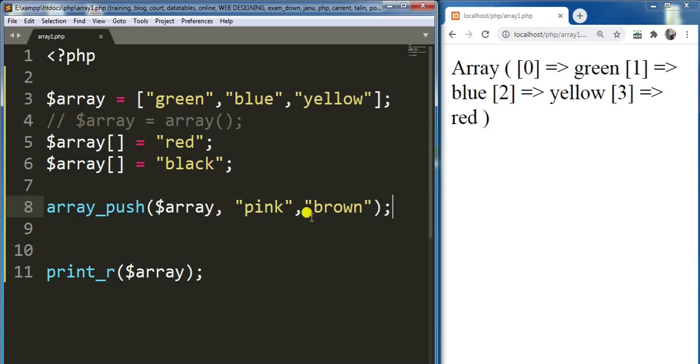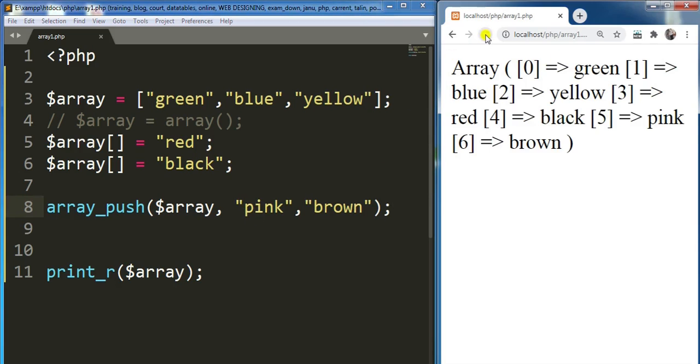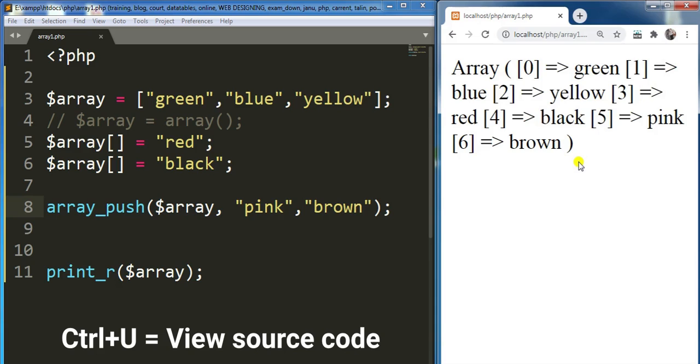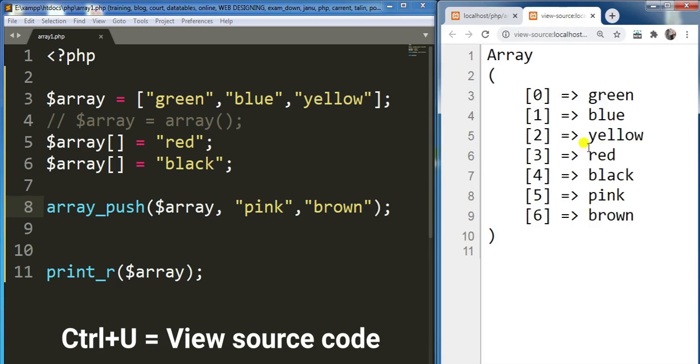Now let me refresh the window. You can see here all the elements of the array and also the elements we have inserted using the array push function. So this is how we can insert element into an array using array push. Let me show you the source code of it. You can see here. It is now in more readable form.